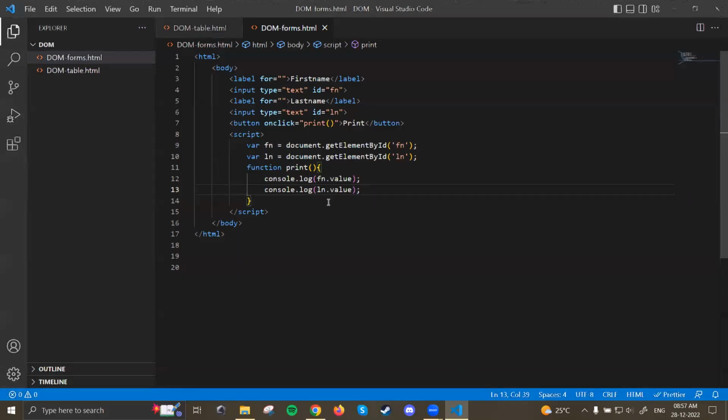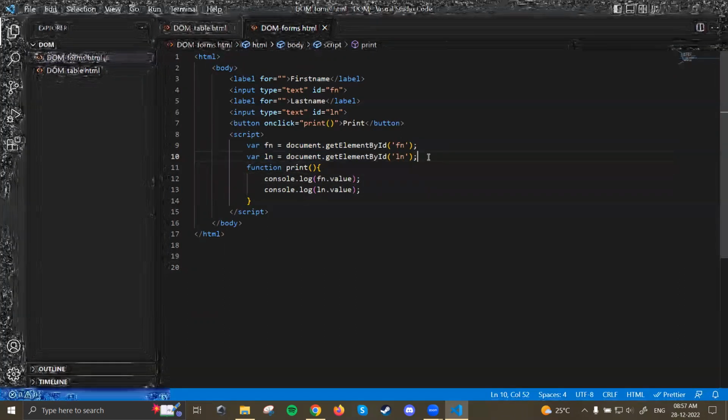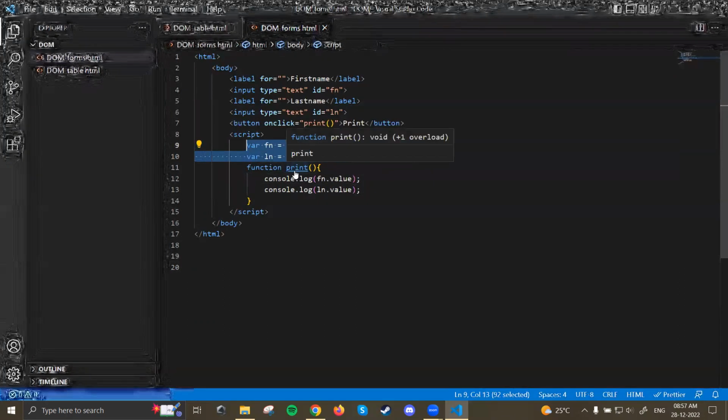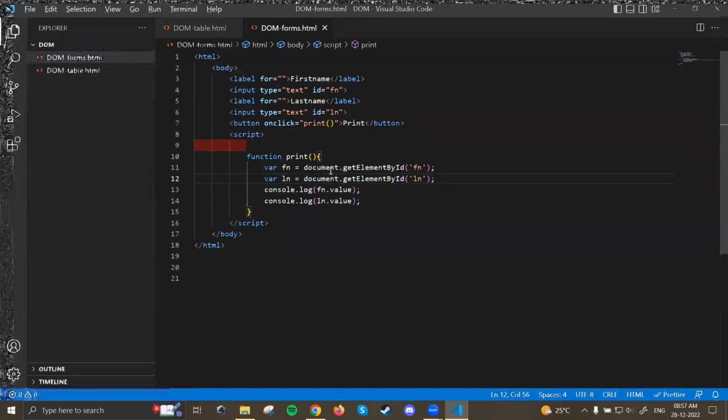This is how we can take the value and print it, store it, whatever you want to do. Now listen, see carefully one thing. These two lines, what I am writing, document.getElementById of FN first. That's it. I'm not writing anything more. So this thing, I can put it inside the function also. There is no problem.